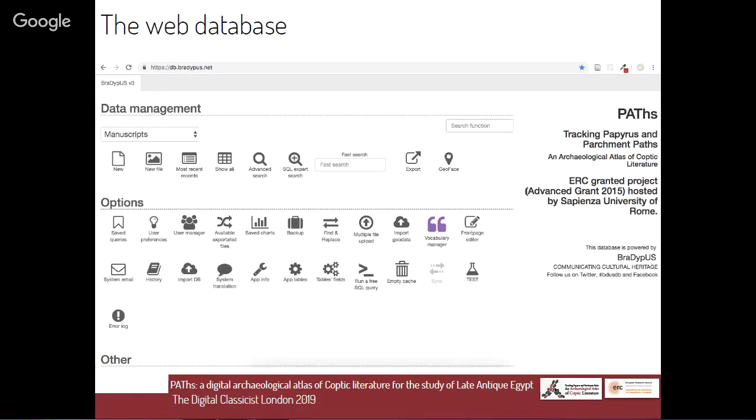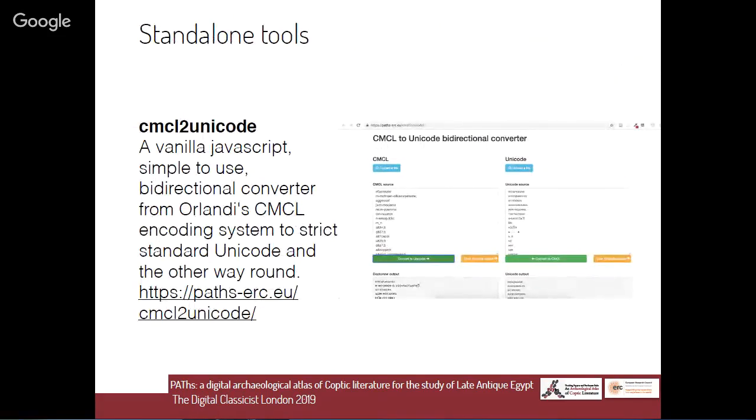The web database is nothing special, let's say, because it's just a relational RDBMS, a relational database management system. I've used software that I've been developing in the last 10 years, called Bradipus, which is just a web interface to any kind of relational database management system. We're using this because it's very easy to implement and very elastic, and can be adapted from excavation databases to philological databases or museum collections, etc. We just set up and go. And also, as I said, some standalone tools.